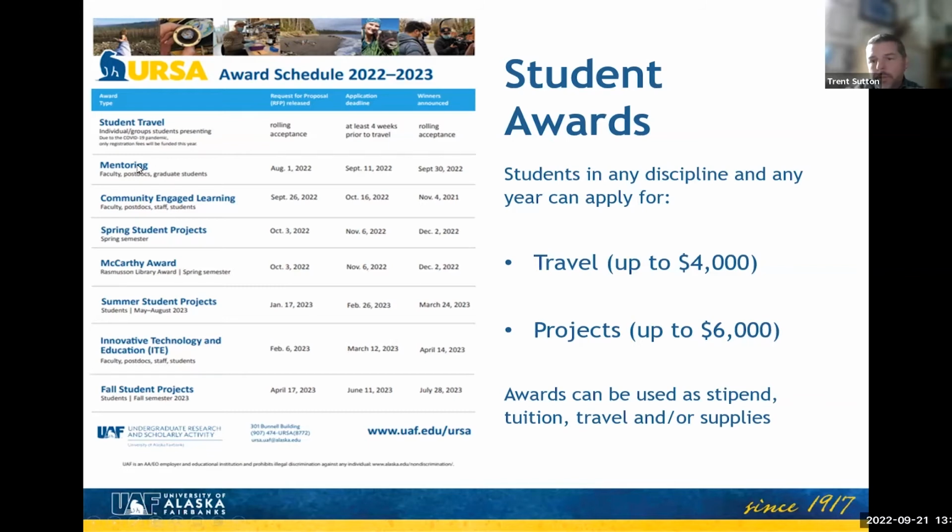We have mentoring awards, which is something that a mentor can apply for, but can hire an undergraduate student or more to work on a project. We have community engaged learning awards, which I'll talk about here in a second. And then we have these ITEs, the Innovative Technology and Education Awards, which I'll talk about here as well. So again, these are the primary awards that most of our students apply for: travel awards and project awards.